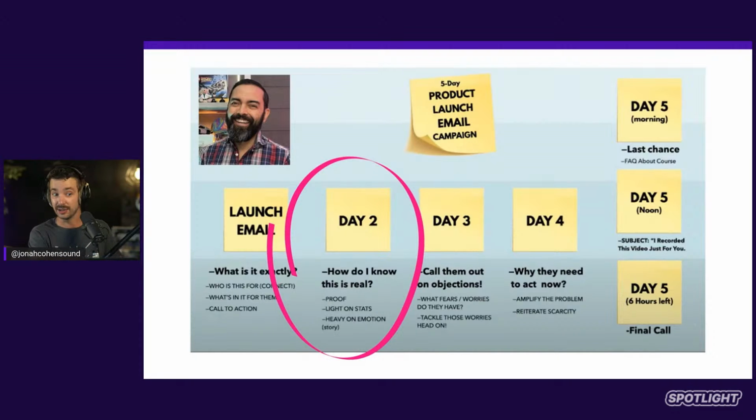But the other thing I do want to call out, I love about this, is you can automate all of this. You can set it all up ahead of time. So day two, how do I know this is real? That's the question the person is asking, right? So here is the opportunity to give proof. You could have testimonials. You want to be light on stats. So if you do have any stats about the success people got out of the beta program, you can throw a couple in here, but you don't want to get too heavy here.